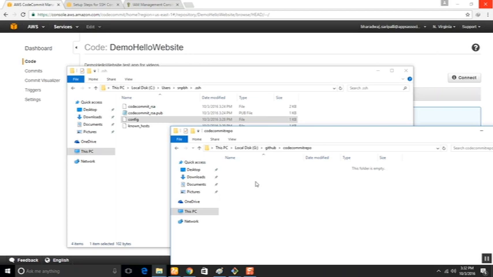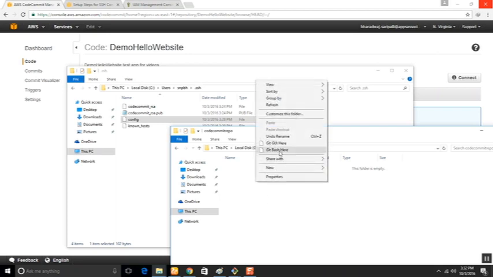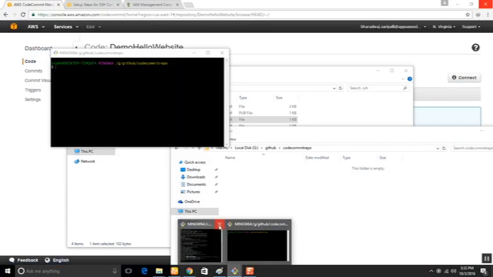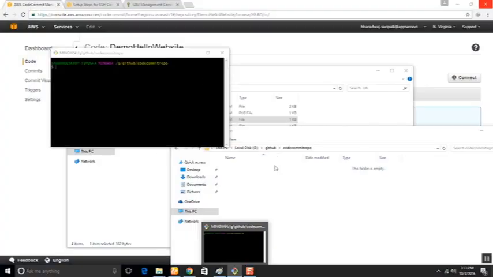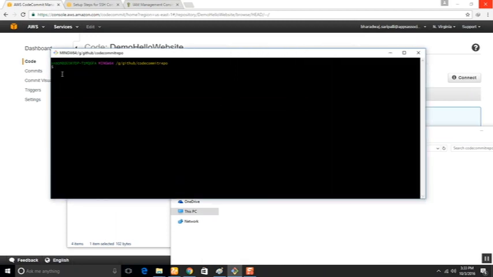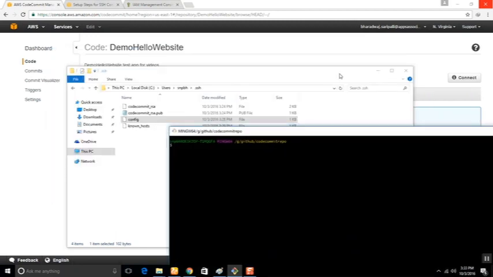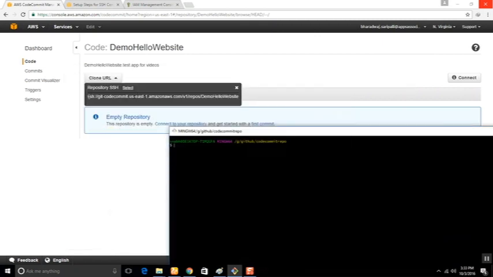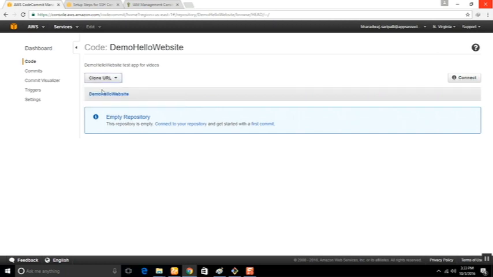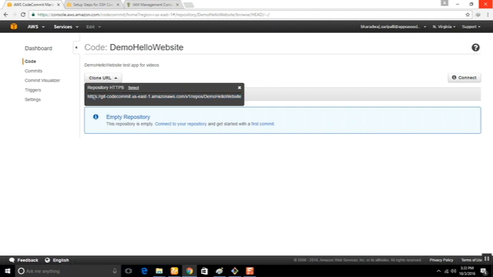Open this, and here I will open git bash. Let me close all the other git bashes. Okay, now I have only one git bash. Notice that in this I will be cloning our empty repository. It's giving this one. You can use either SSH or you can use HTTPS as well. Let's try with HTTPS also to make sure that it is working.